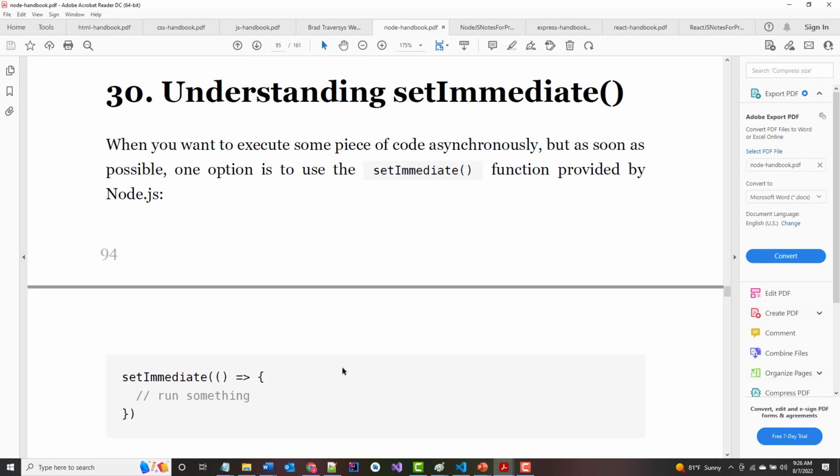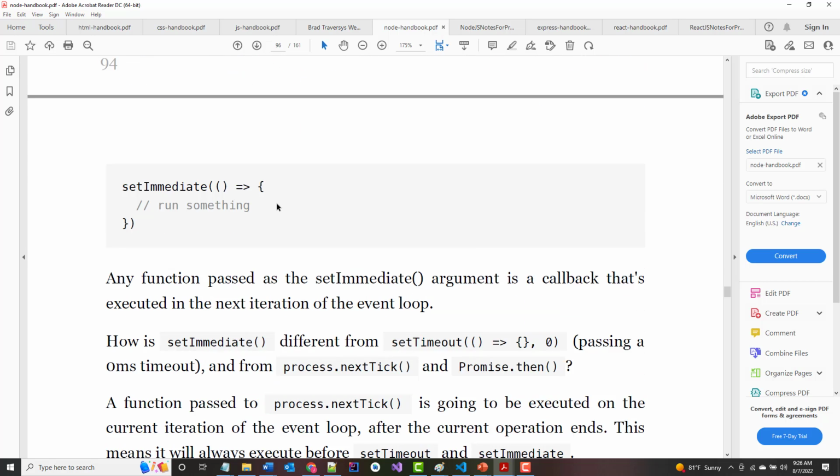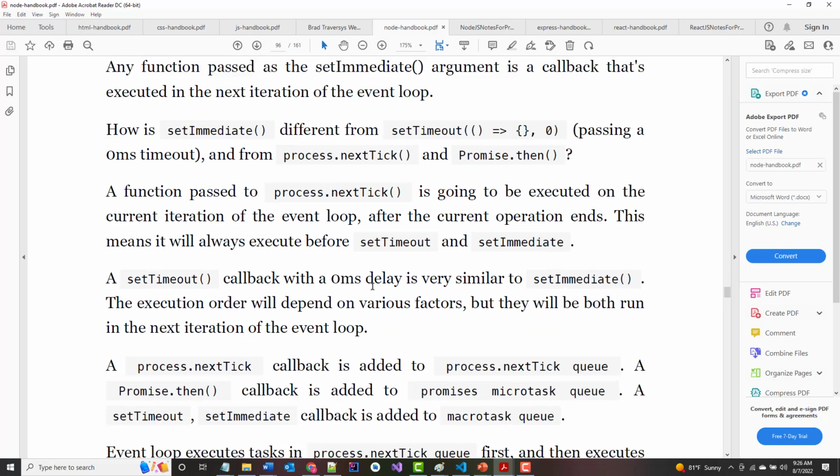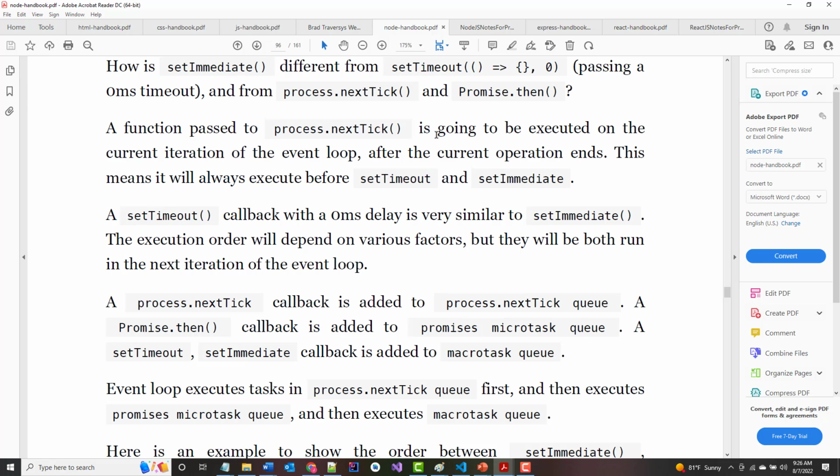When you want to execute some piece of code asynchronously, but as soon as possible, one option is to use the setImmediate function provided by Node. As mentioned here then, any function passed as the setImmediate argument is a callback executed in the next iteration of the event loop. So how is it different from setTimeout? It says a function passed to process.nextTick is going to be executed on the current iteration of the event loop, whereas it'll execute before anything that's been put in with setTimeout or setImmediate.